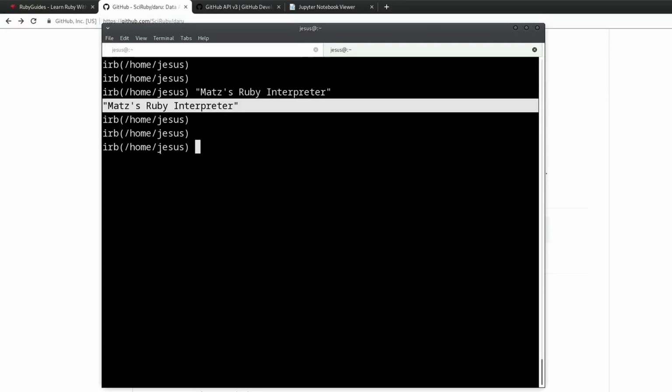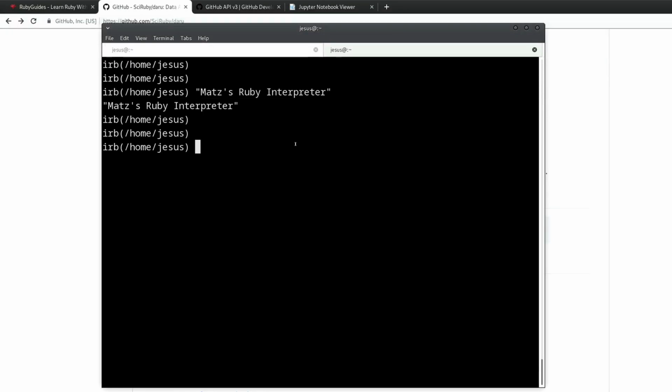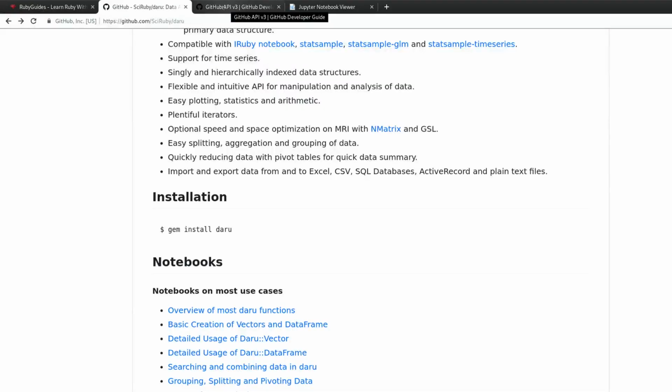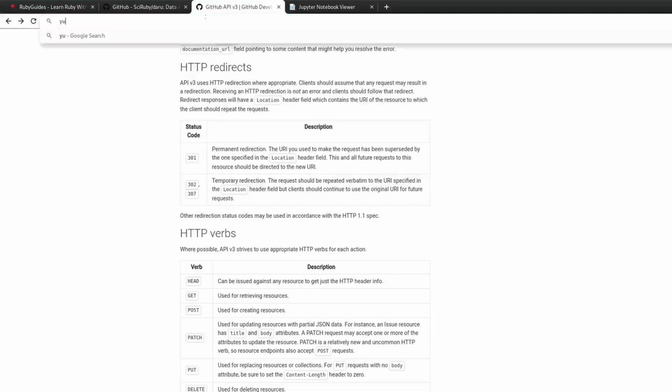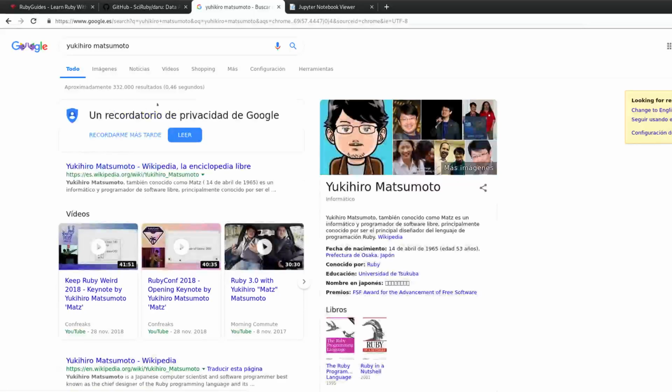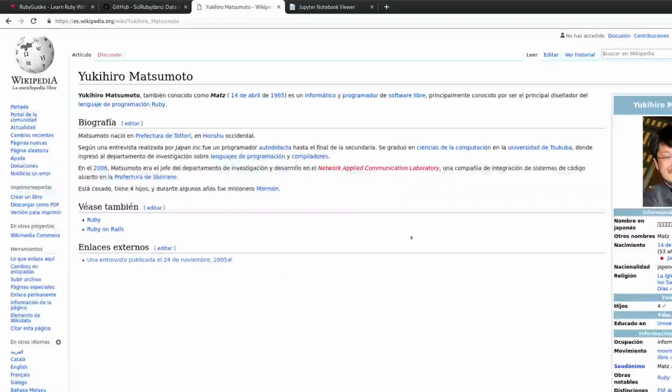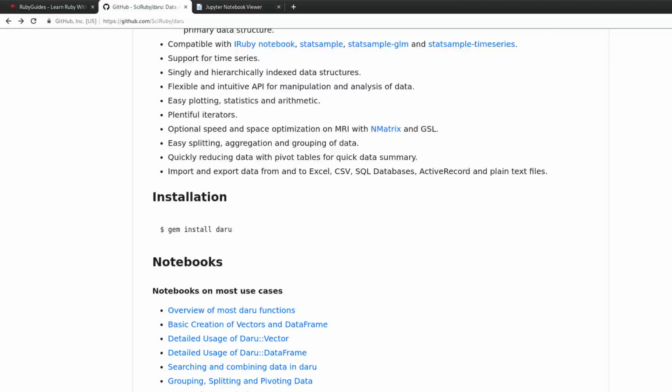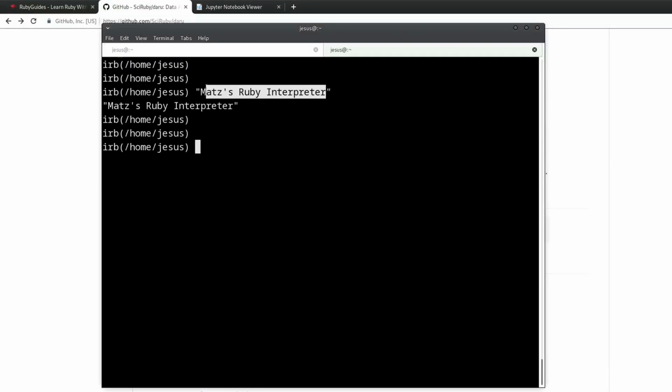Matz is the name of the original creator of Ruby. His full name is Yukihiro Matsumoto. Sorry if I didn't say that correctly. Yukihiro Matsumoto, I believe that's correct. There you go, that's the creator of Ruby. And sometimes we call him Matz as an alias or shorthand. That's his Ruby interpreter. So what this means is your regular version of Ruby. If you start Ruby normally, this is what you get.